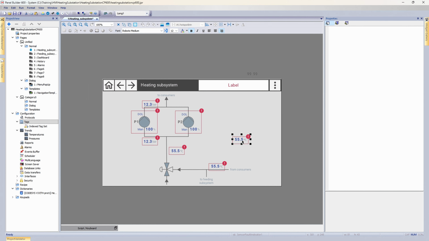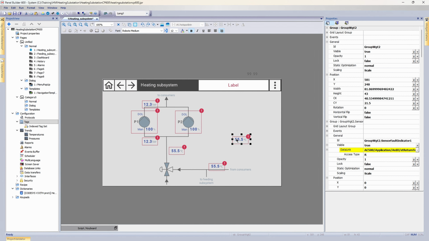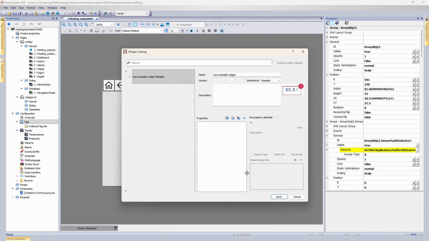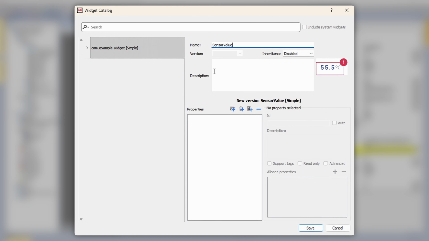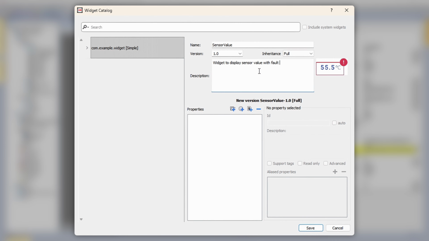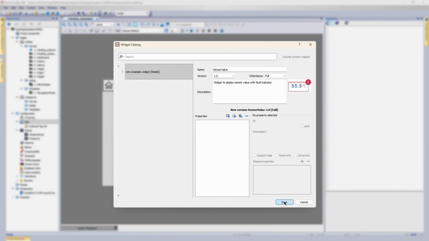First, we need to group all those sensor-related visuals together in one unit. Then right-click on the group and select Convert to Widget. This will be the place where we turn a collection of visual elements to our own custom widget. To start, give it a clear name, change the inheritance option to full. You will see how that comes into play a bit later. The description field is pretty self-explanatory. For now, let's just save the changes and close the window.